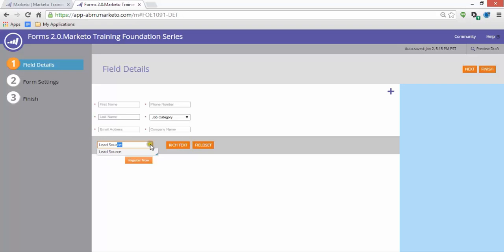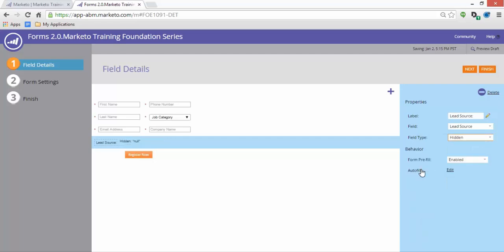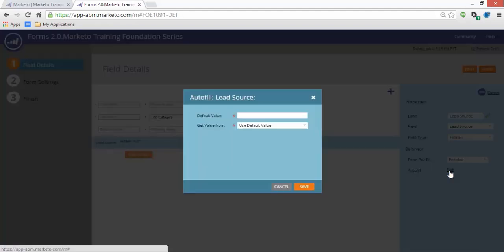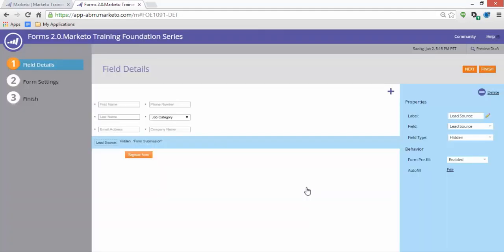And now I will show you how to add a hidden field. So I want lead source to be captured, so I select the field type as hidden so that users can't see it. You can enable form prefill and edit the autofill. So I will give this form submission, and it can either be default value, URL parameter, or cookie value, and select Save.